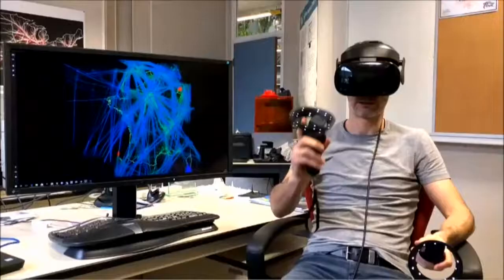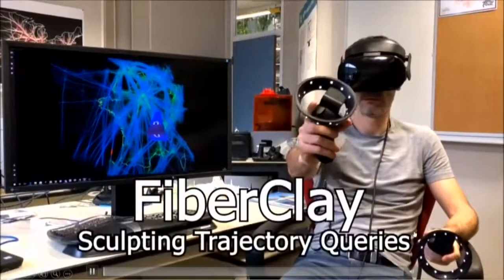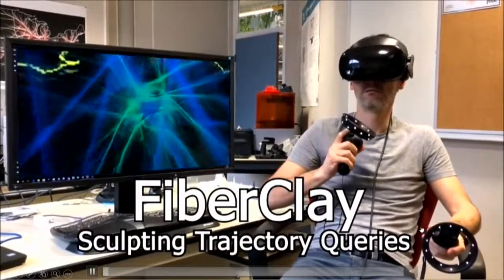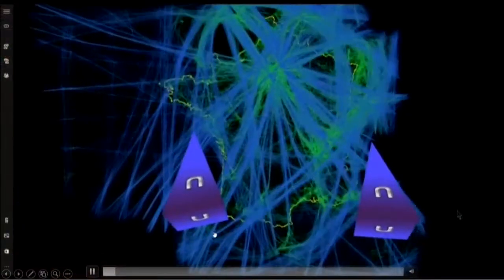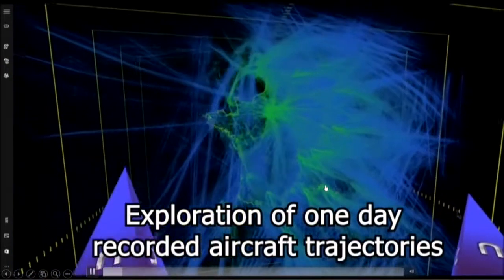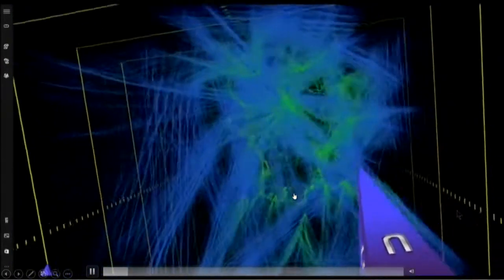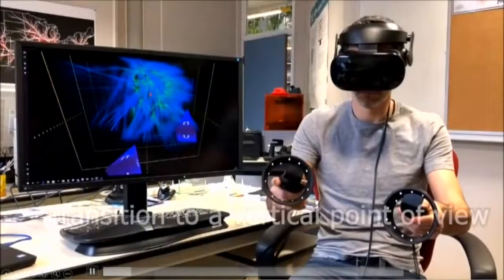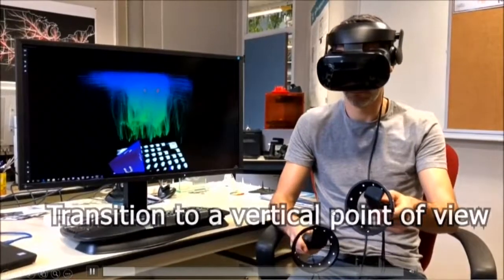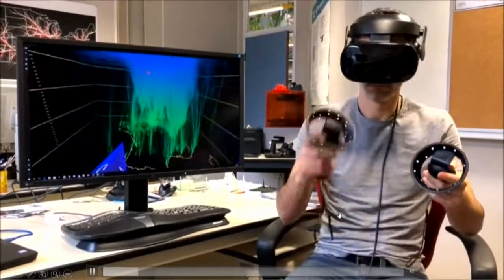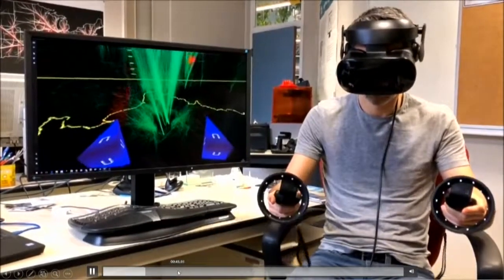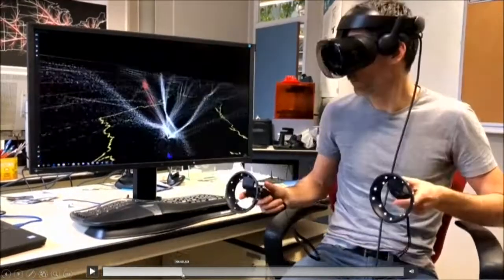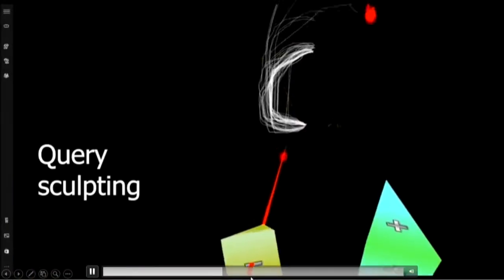Another project, just very briefly, will be presented this year at InfoVis as well. It's another project I collaborated on: immersive visualization of aircraft trajectories. The focus of this paper is how to perform selections in a virtual environment of a large amount of aircraft trajectories. So I'll just skim through a little bit.